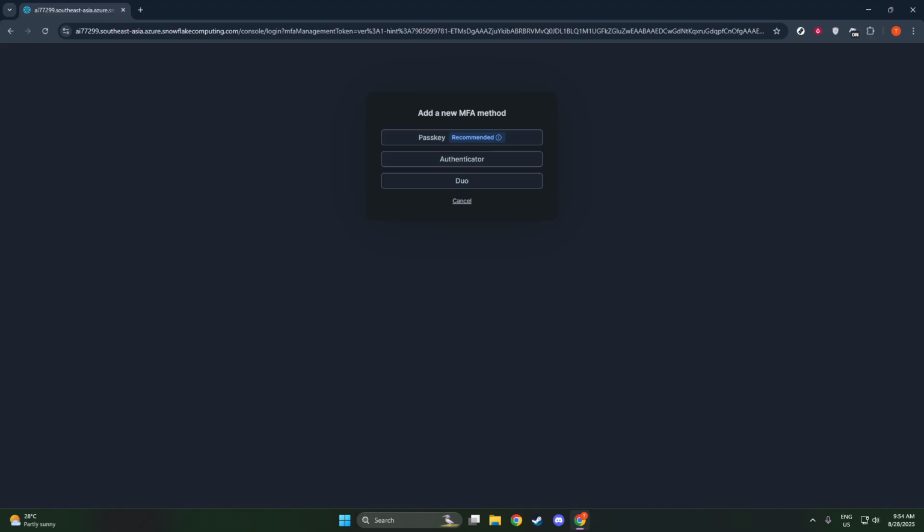Another option is the Authenticator app. This method generates a time-based one-time passcode, or TOTP for short. Apps like Google Authenticator or Authy are popular choices for this method. Once set up, your Authenticator app will provide a new passcode every 30 seconds or so, which you will enter upon logging in. Finally, there's Duo Security.